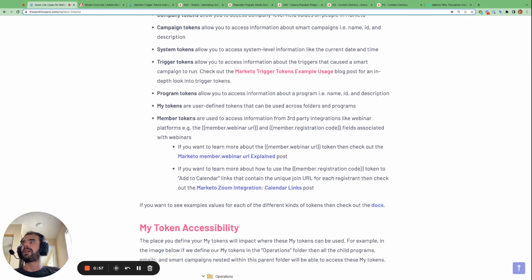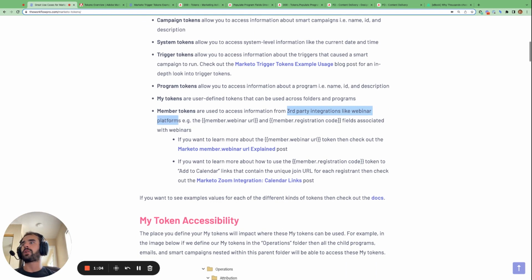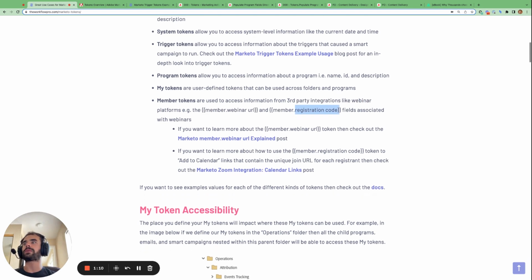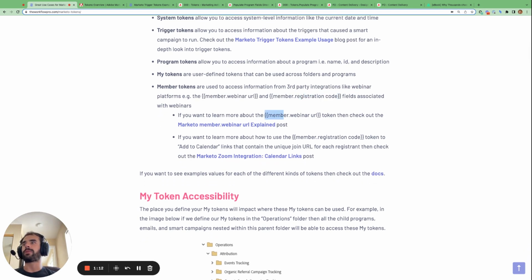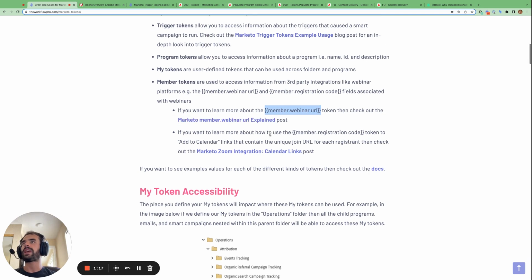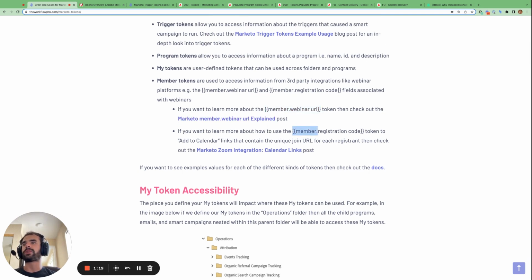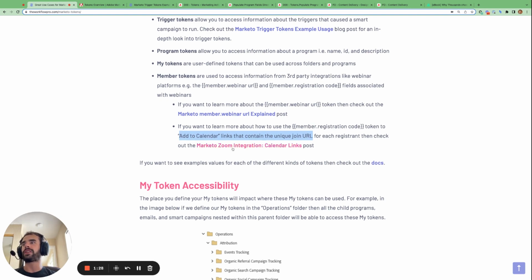And then for member tokens, these are usually associated with third-party integrations like webinar platforms. So we've got examples like the webinar URL field and the registration code fields. And if you want to learn more about the member.webinar URL field, then you can check out this blog post here. And if you want to see how you can use the member.registration code token to create add to calendar links that contain the unique join URL for each registrant in a webinar, then you can check out this post here.